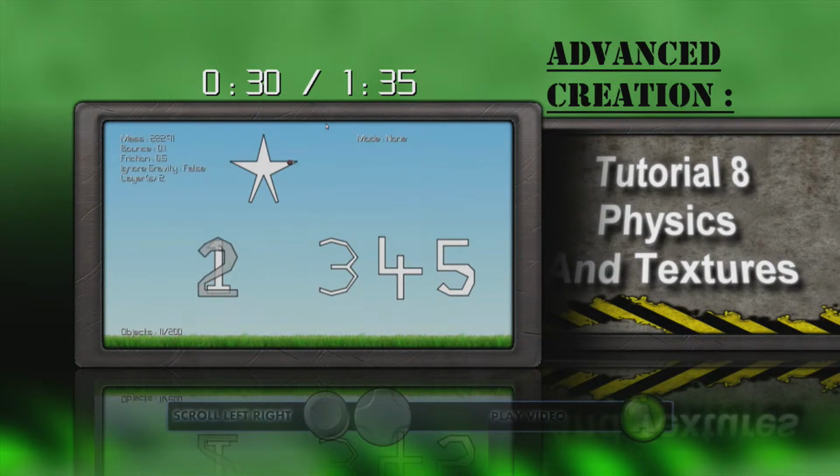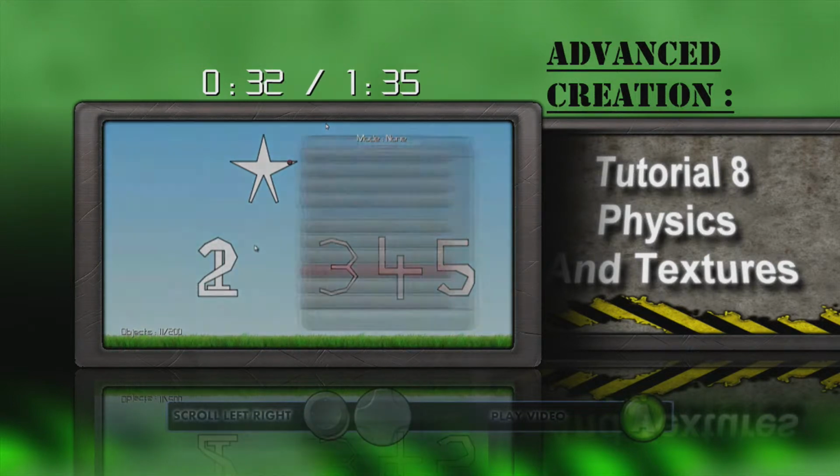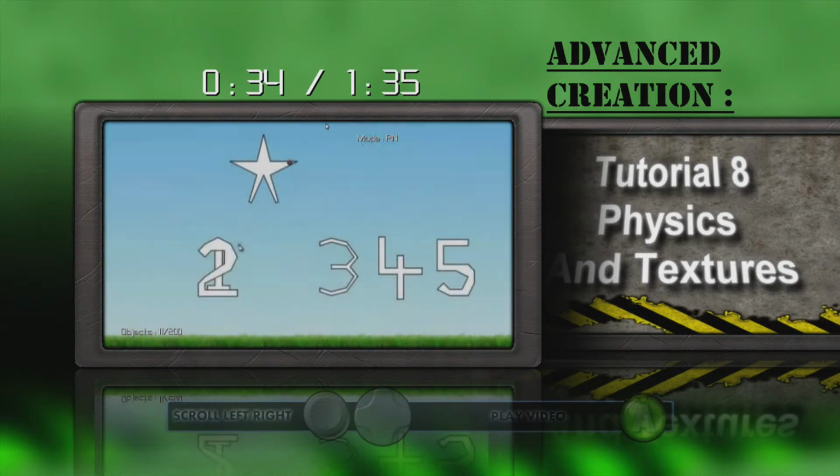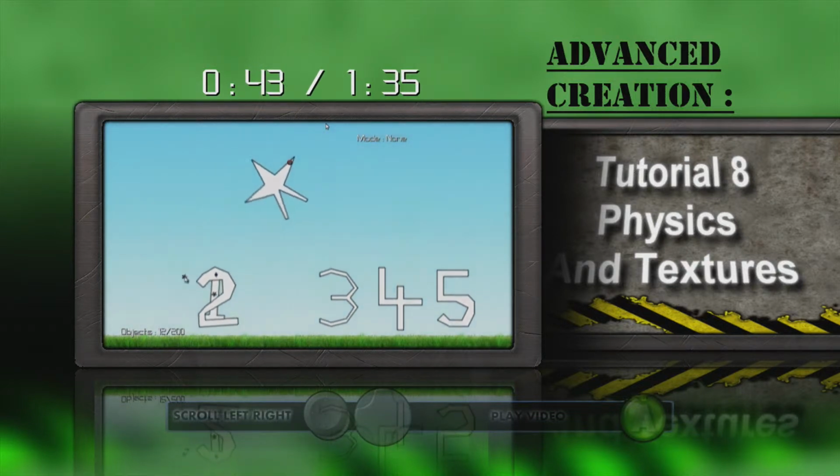Move the pair of objects over each other. Now select Pair Pin from the Creation menu. Press Select where you want them to be stuck to each other. Let's see what this does. This can be useful for making things such as wheels and arms.